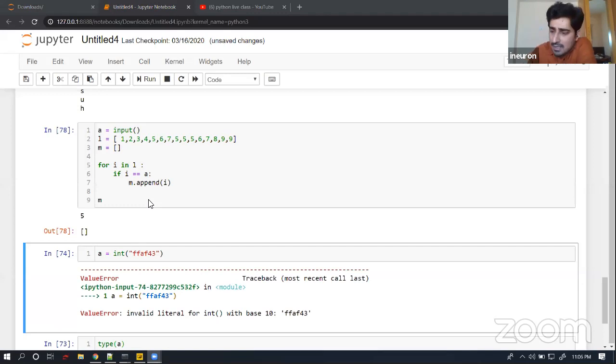Why? What is the reason behind that? Let's try to understand it. Here I'm giving A is equal to 5. But whenever input takes any data, it takes it in terms of a string. So 5 is being treated as a string in this place, and whatever data you have inside this list is an integer. So you're trying to match a string with an integer. This condition will never be valid, it will never come inside this body, and that's the reason I get m is equal to empty. Now let's change the condition.